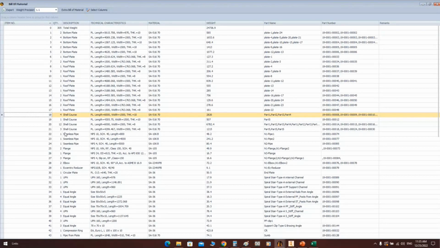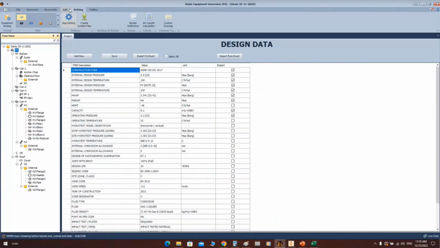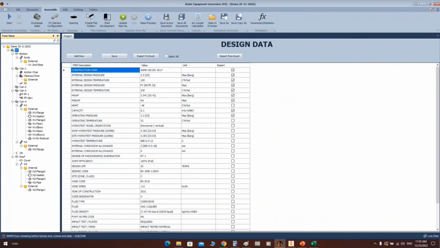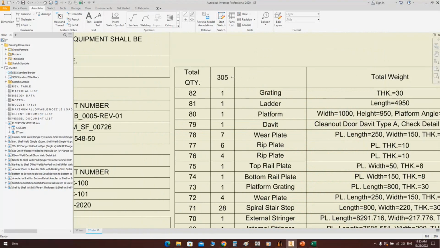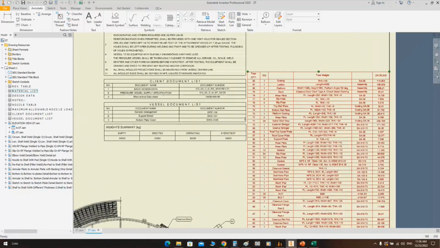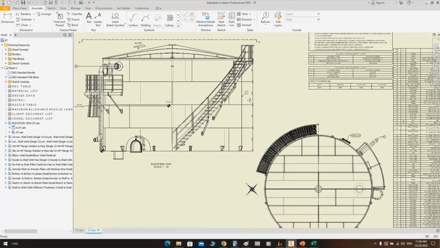So to reflect this number to the bill of material or the drawing, you will need to update the item number from the assembly tab. You will need to click on update item number. This process depends on the number of elements. Here we have 300 elements, so it's around 3 to 5 seconds for each element. So it may take 4 or 5 minutes to update the item numbers.